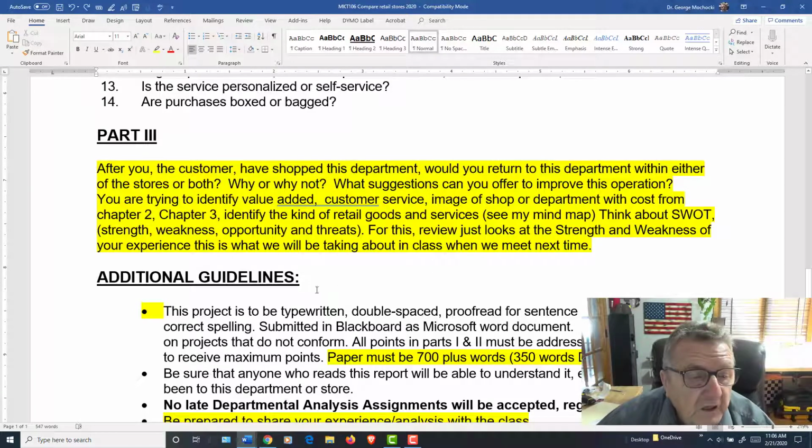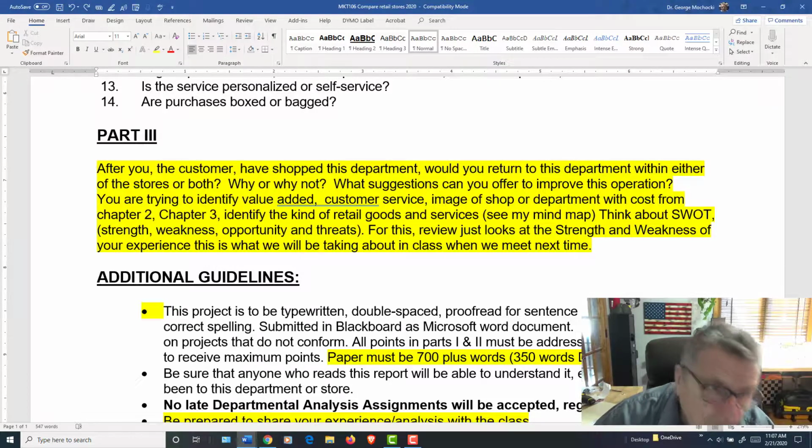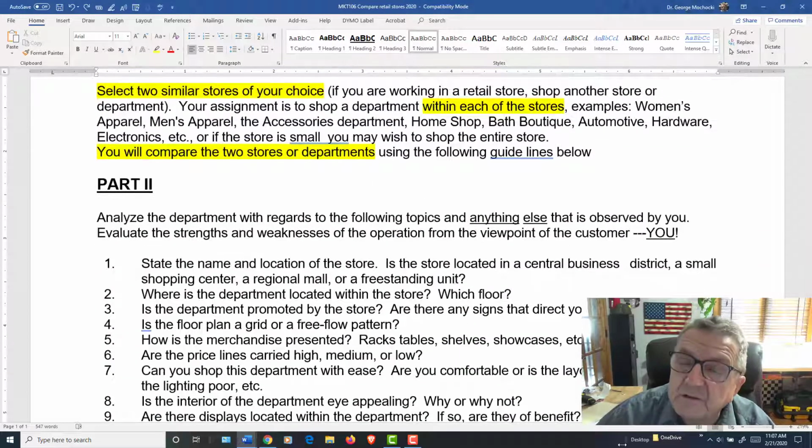Okay? You're trying to identify value added to the departments you're looking at, between customer service, image of the store, the department, the cost value added from chapter 2, and then in chapter 3 you're looking at what kind of retail goods or services. See my mind map, it breaks it down. And then think about a SWOT: strengths, weaknesses, opportunities, and threats. You're going to be working on one for your marketing campaign. But right now, just look at the department and look at the strength of the department, the layout, everything else that you're looking at in here, these 14 things, and then look at their weaknesses and try to identify them.